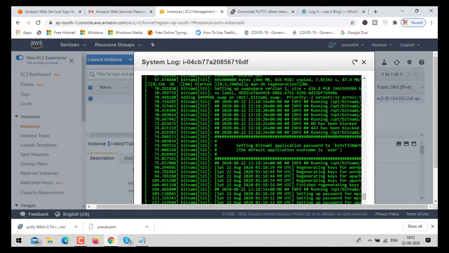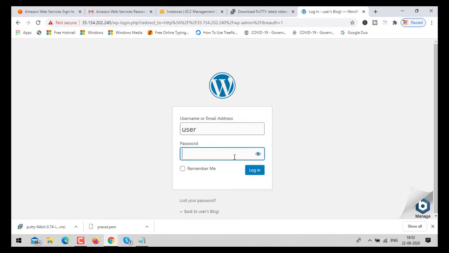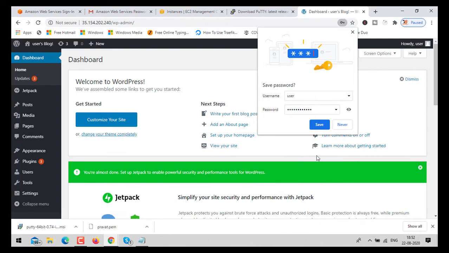So here you can see our password is here. Okay. Just copy this password. Copy. Now paste here. Click on login. Now you can see we have successfully launched our WordPress application.